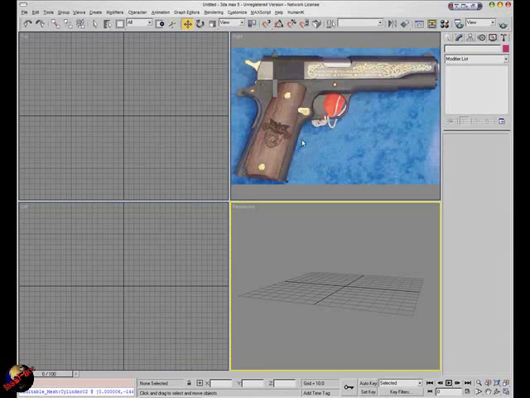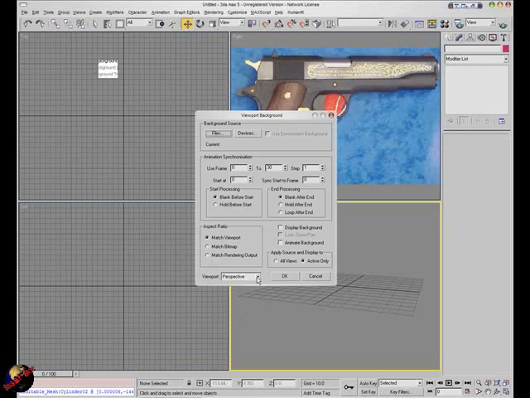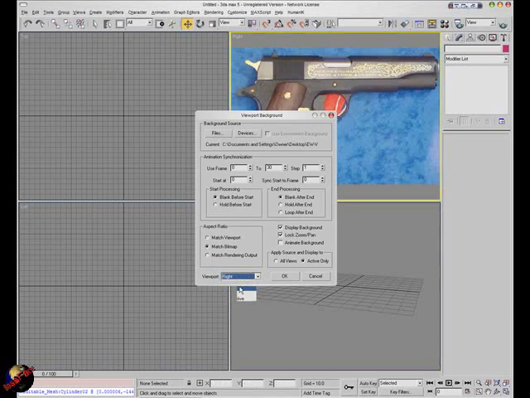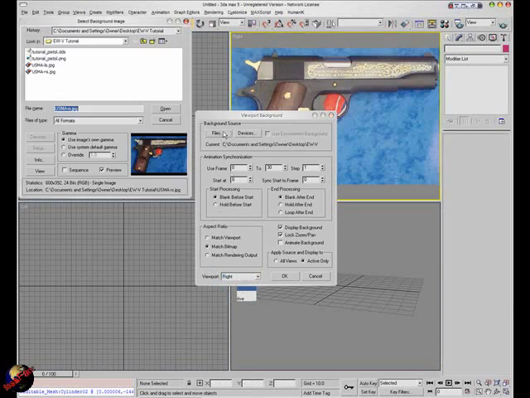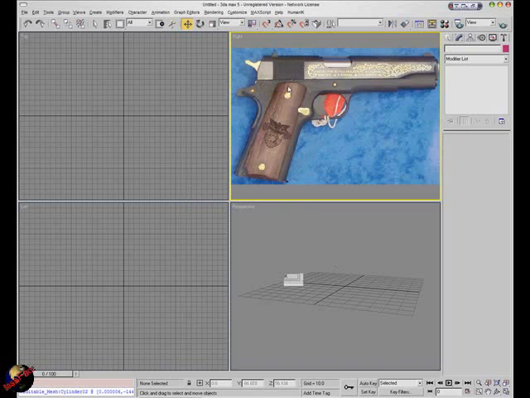Okay, let's start making a weapon. I'm going to bring in an image for the viewport background, so I go to Views, Viewport Background. And I want to use the right viewport. Go to Files, pick the image I want to use, click Open, make sure Match Bitmap and Lock Zoom and Pan are both selected, and click OK. You can see I've already done that, but that's how you would get it in there. And there it is in the right viewport.